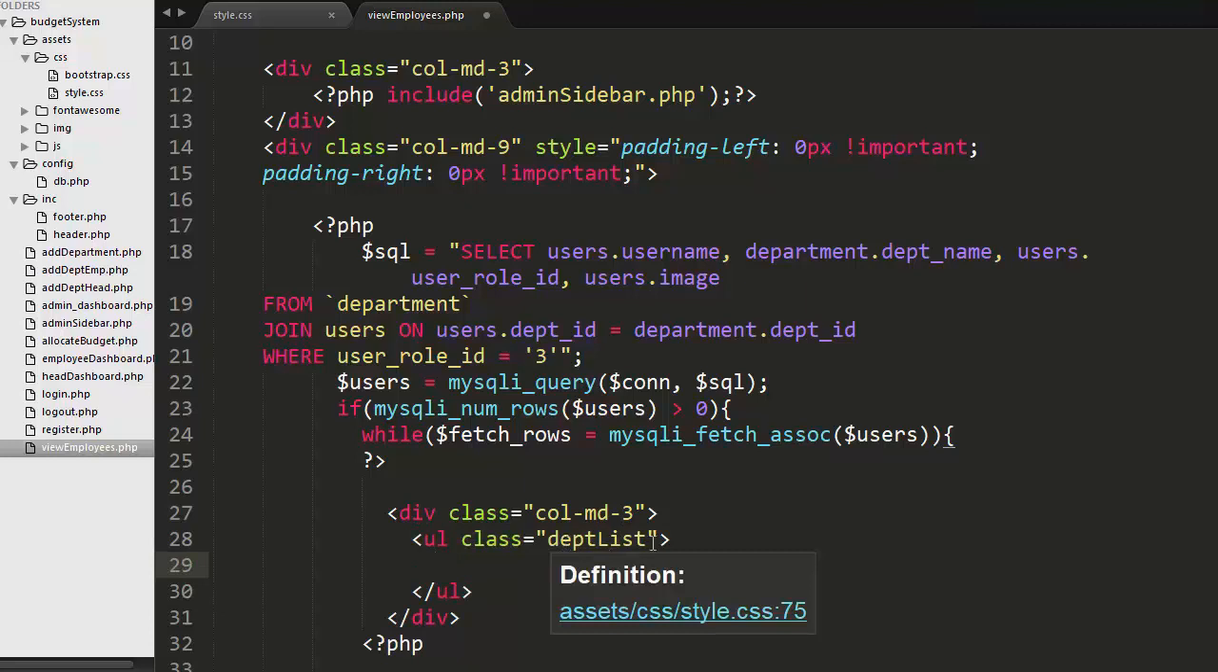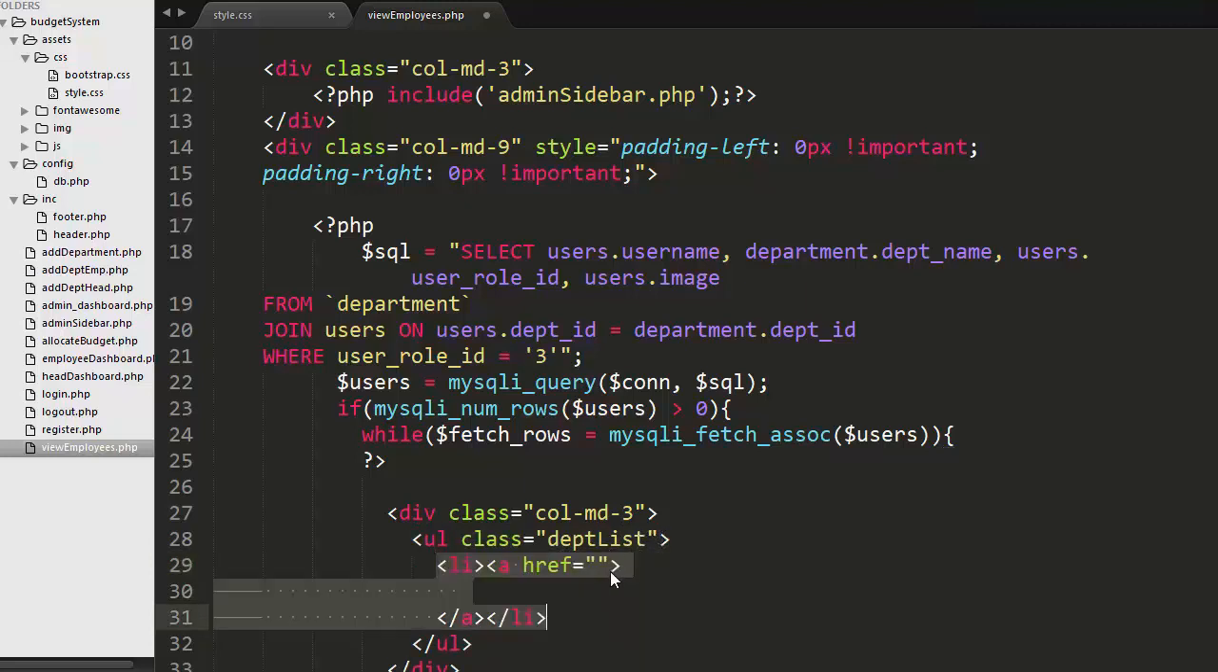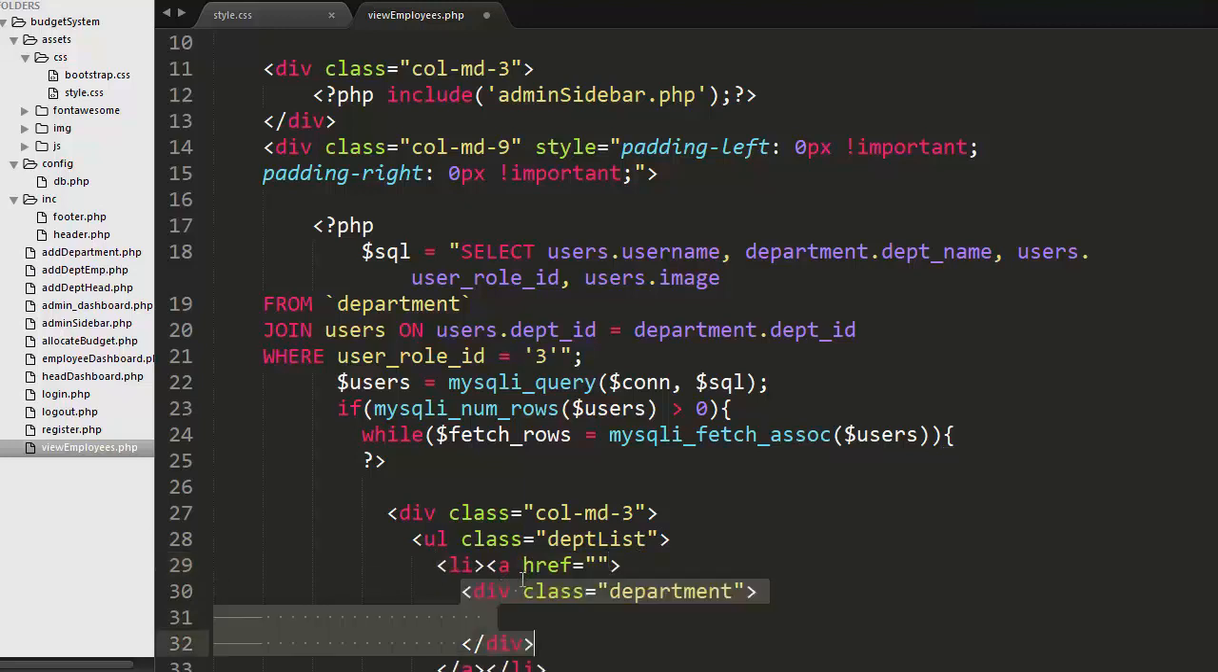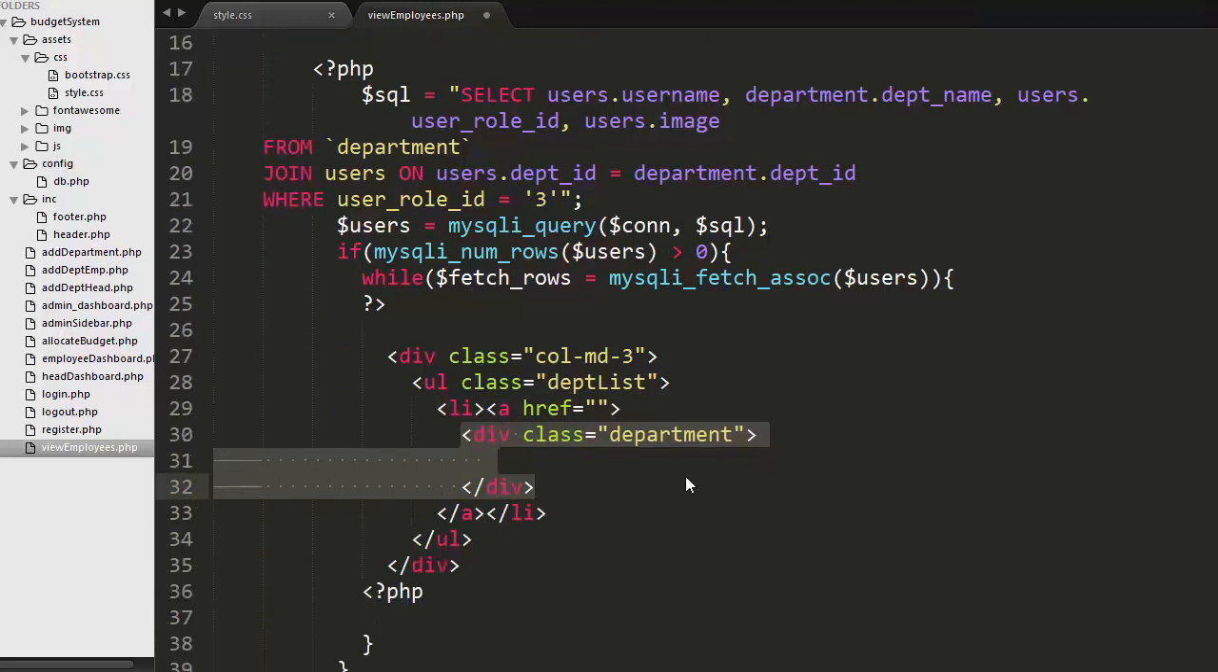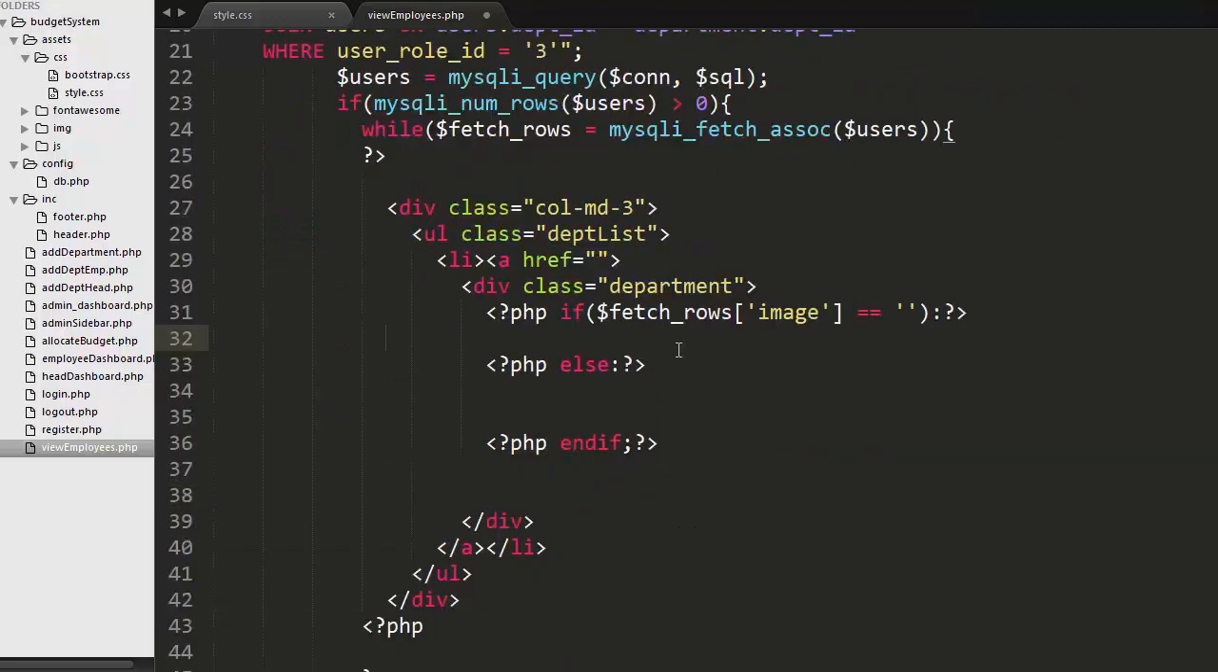and I have created a UL unordered list with the class of department list, and a list with anchor tag, and inside that I have created one more div with a class of department. If the employee didn't upload their profile image, then I will be displaying only the default image. If the user had uploaded their profile image, then in that case I have to display that profile image on the card. So for doing that I am using an if condition here. So now this fetch row of image equals to null means it will return me null value if a user didn't upload their profile image.